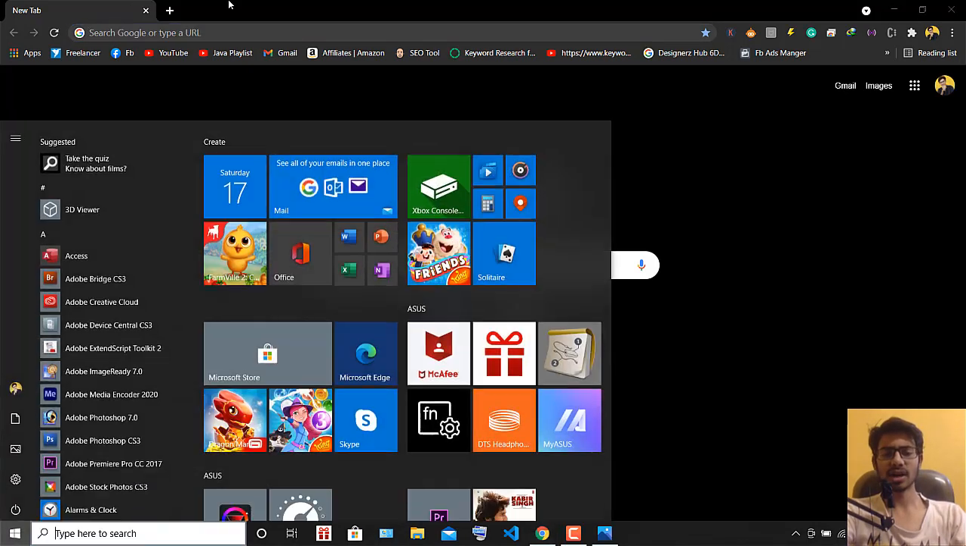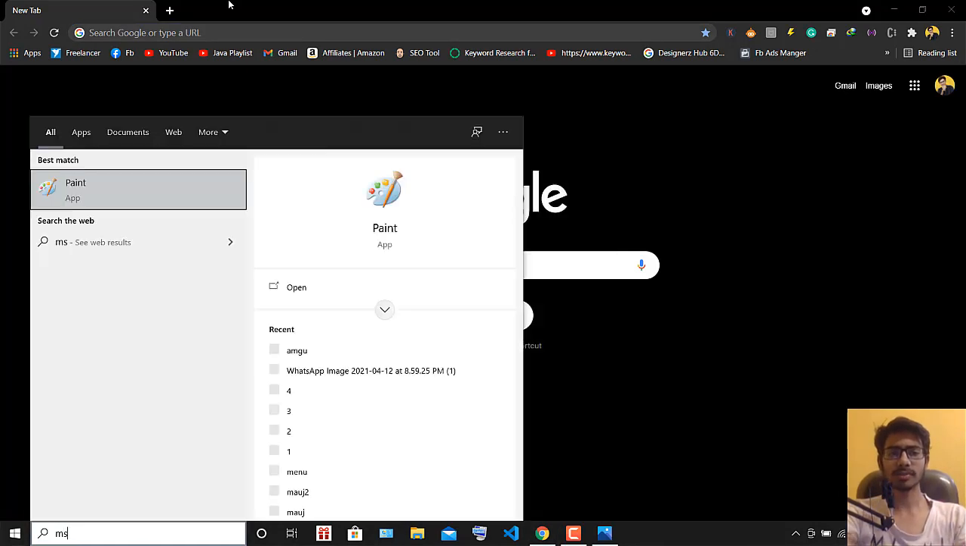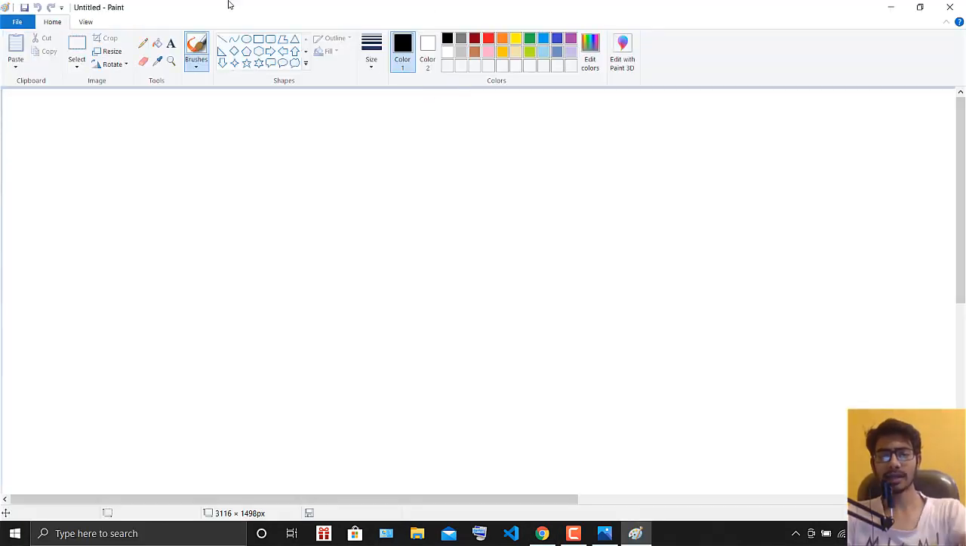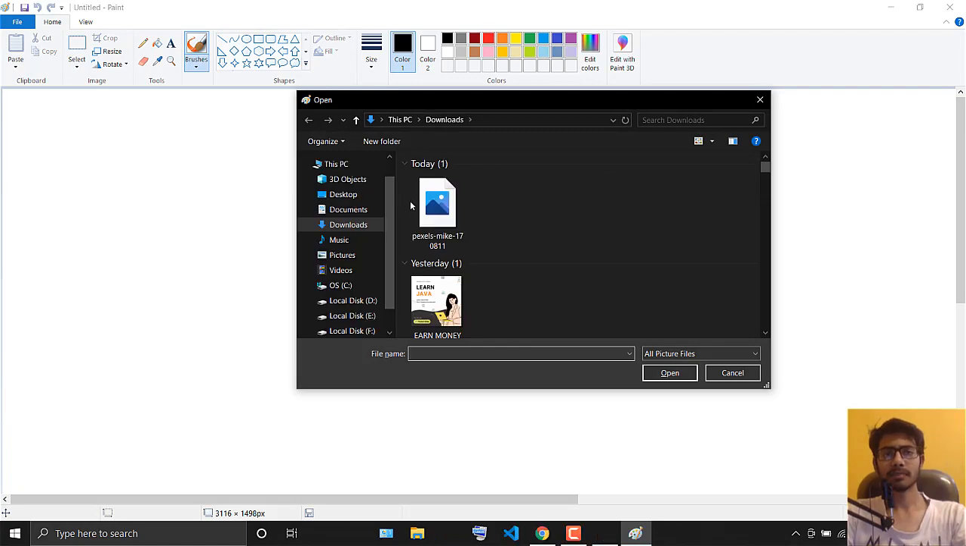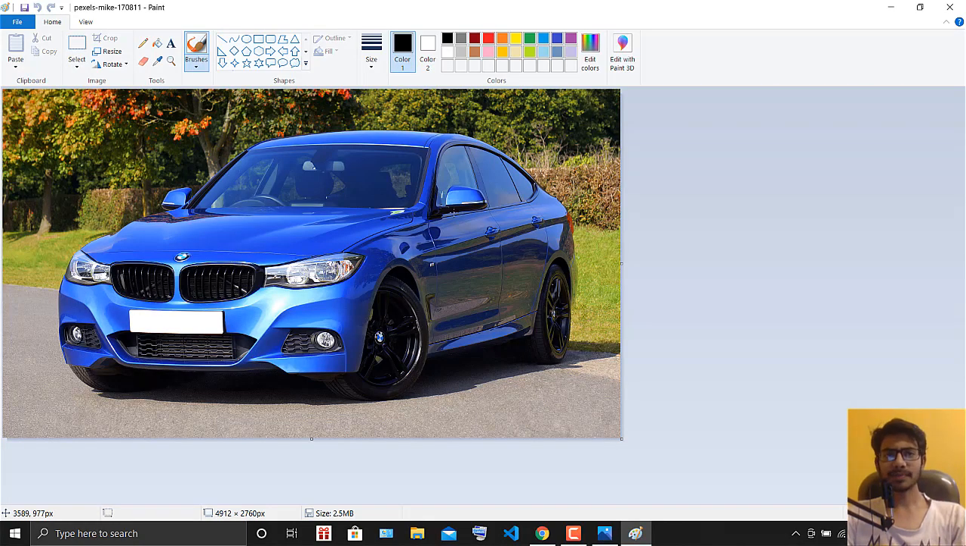Okay, let's start. Let me give you the very first analogy to understand what HTML is. Let me open my MS Paint, and I have a picture. Look, now you can see this is a very beautiful car. In this picture, you are seeing that there is the car.